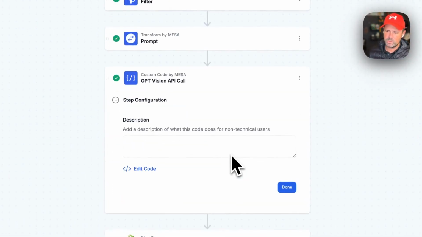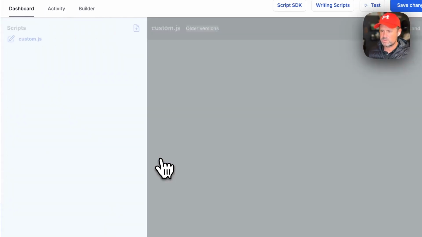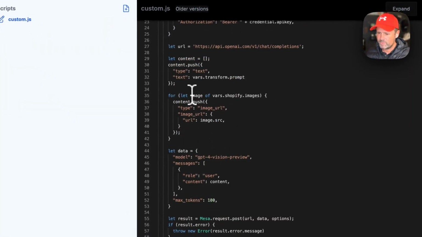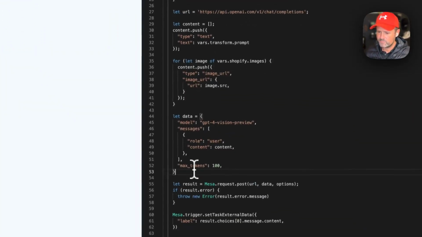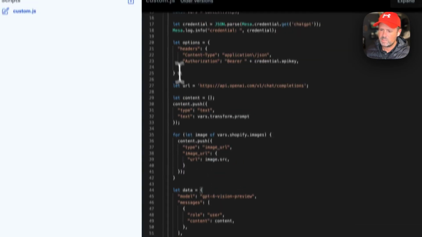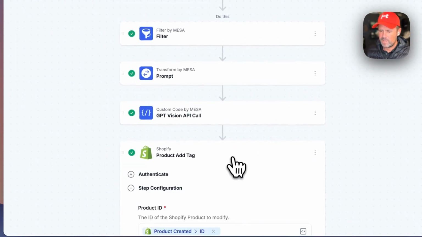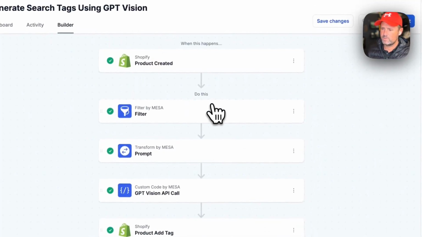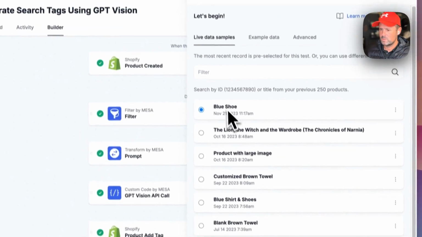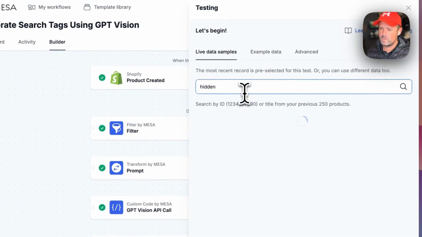And we're using custom code here for the Vision API call just because we don't have a standard step for that, as it's one of the newer APIs they've released. But we're passing in all of the images for the product into that prompt, and then adding the tags that it comes up with. So here's the test run.